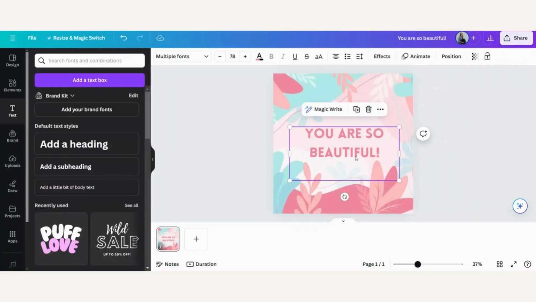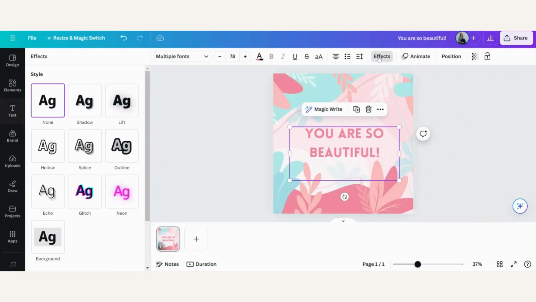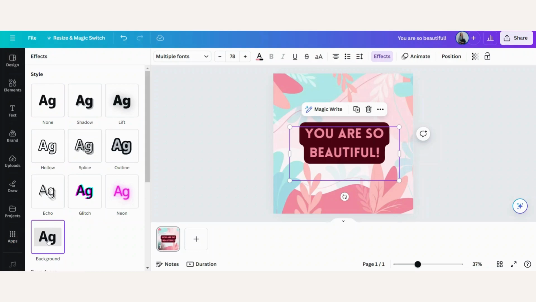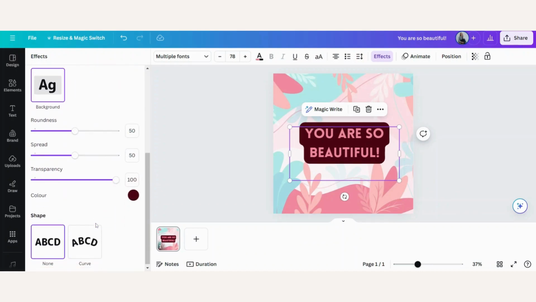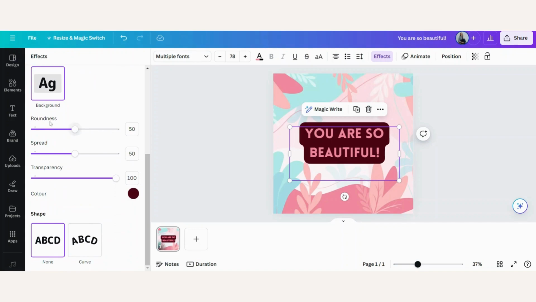Okay, so now click on your text, go to effects. Here you will see style, go down to background, and as soon as you click on that, Canva will automatically add a solid background to your text, okay? But we can customize that. So if you scroll down, you will see all the options. There will be roundness, so if you use the sliding scale, you can remove the roundness or you can exaggerate it.